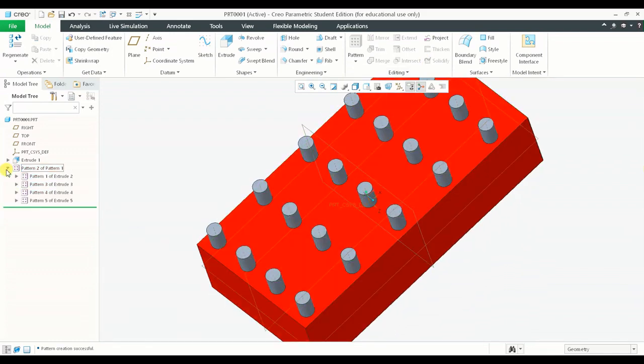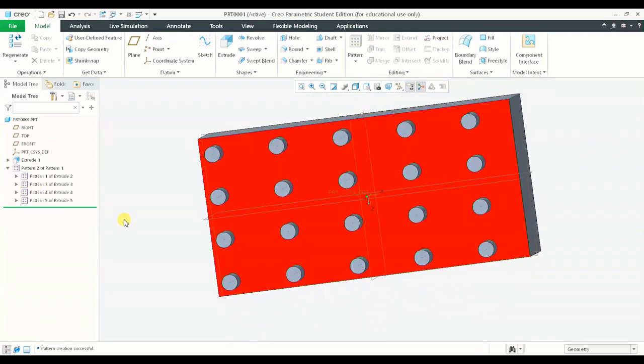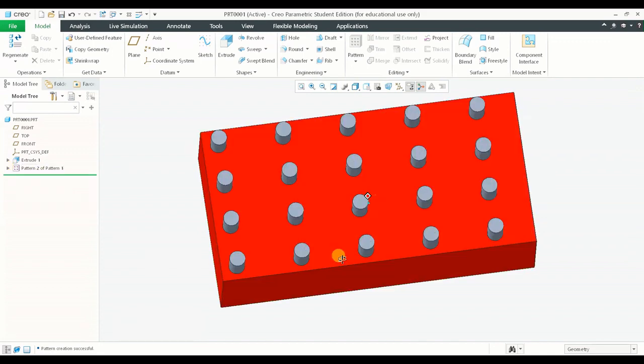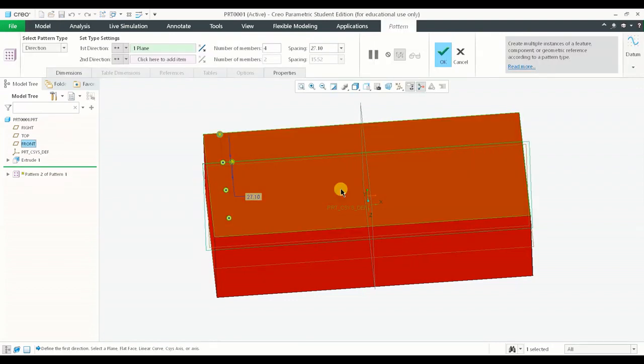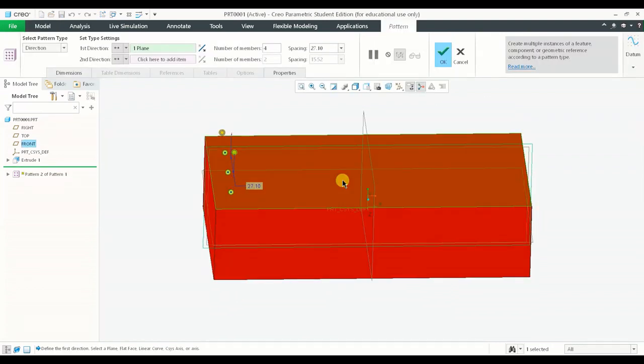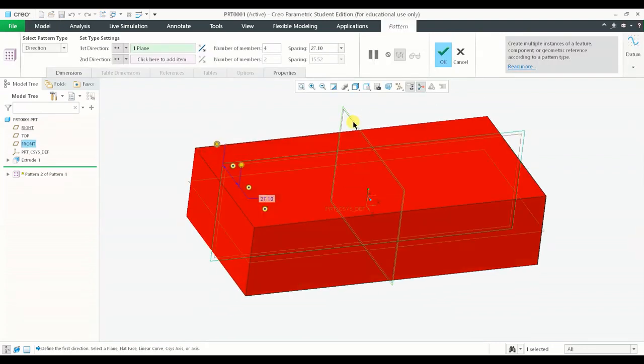So there are two patterns under this. The first one is the X axis we have created, and the second one, which is visible in the model tree, is the Y axis. The direction pattern is quite interesting. I mean, it is very simple to use. We basically have to select the plane and assign the direction in which we want to pattern the geometry. Clear?